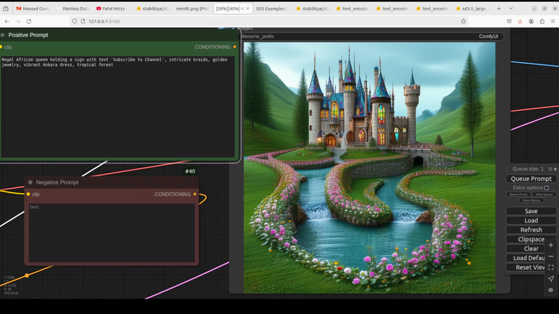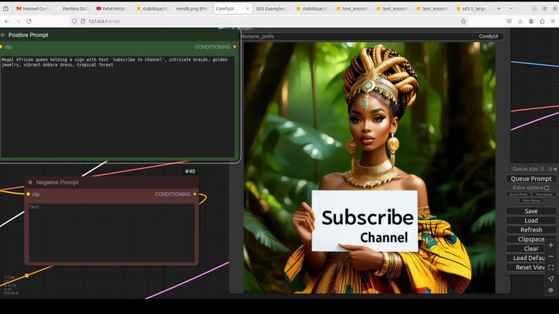And now I am testing if it could print the text. So I'm asking it, a regal African queen holding a sign with text, subscribe to the channel, and intricate braids and other sort of stuff in it. So let's see. So much better than the previous versions, and that was the main difference between Flux and the rest of the models. So not bad at all. It has missed too, but I think good enough for me.